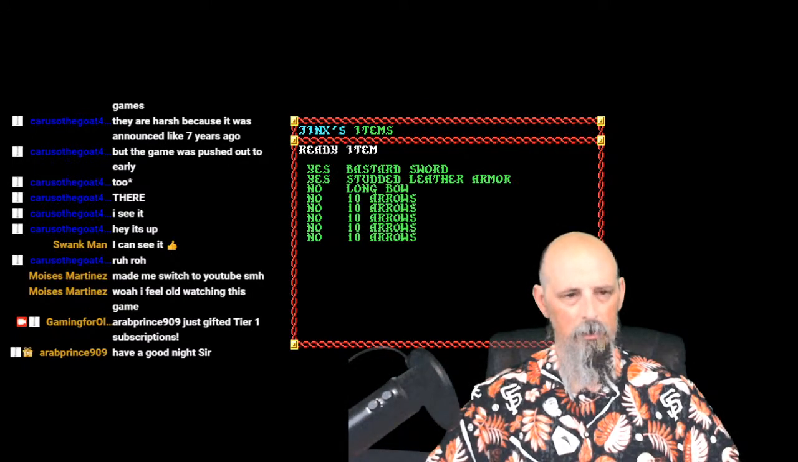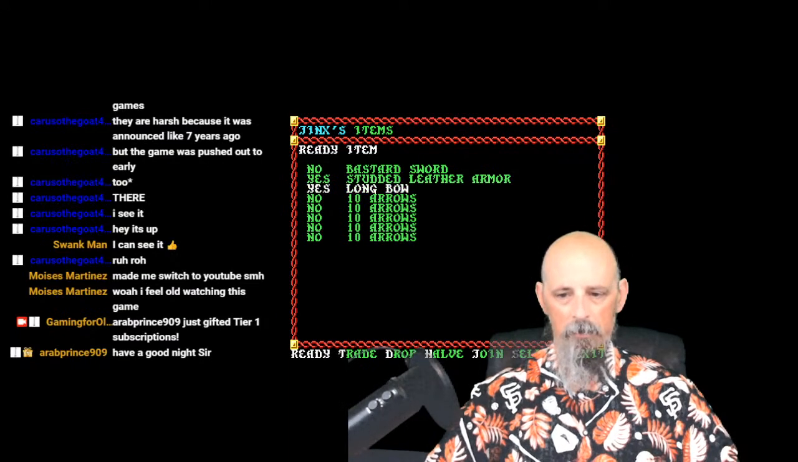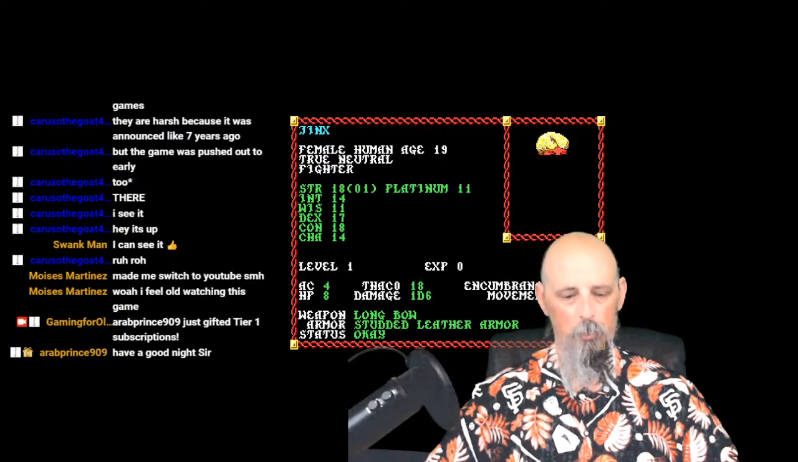All right, so we're going to unequip the bastard sword. Oh, good. She can use the longbow. All right, I'm going to have that one at the ready. She's going to be kind of my ranger of sorts.